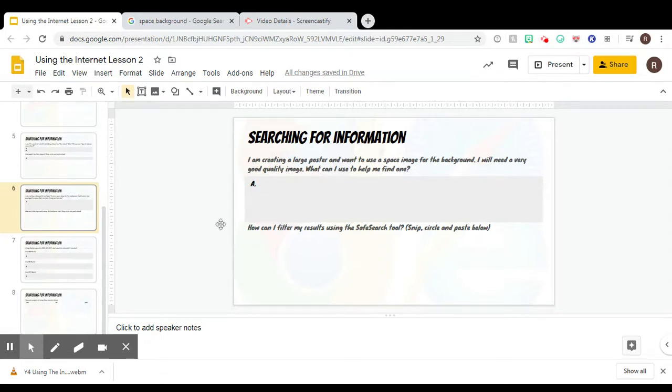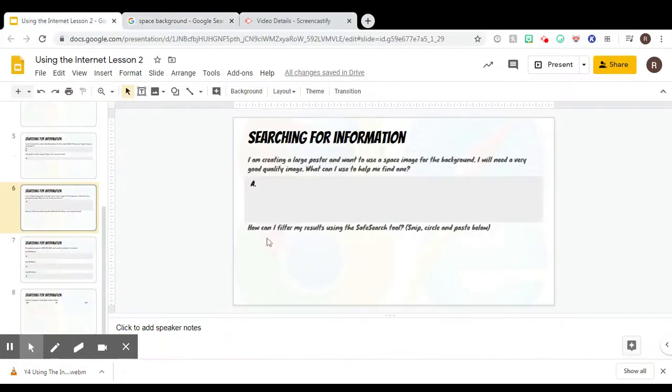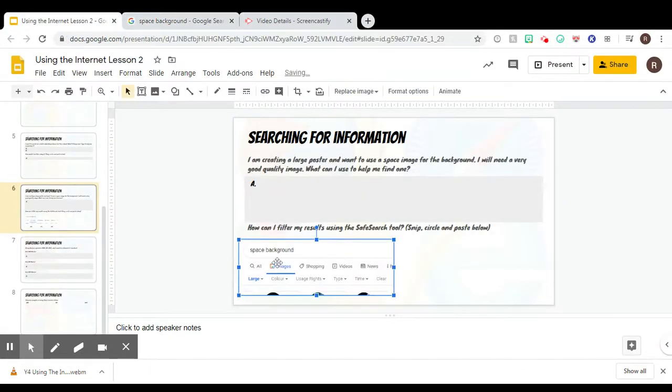I also want you to snip how you search that. When you're using the snipping tool, all I will really need is that section there. Once you paste that over, what I should see is something similar to this, where I can see exactly what you've typed, that you've gone to images, and that you've selected large. So if you could do that for me over here.